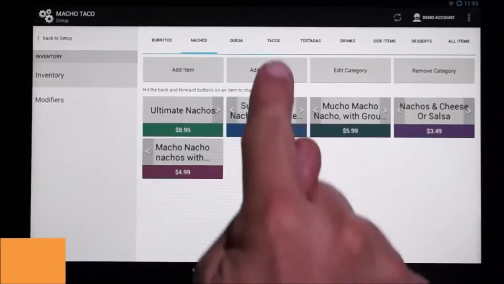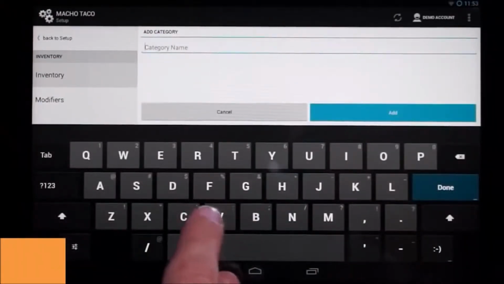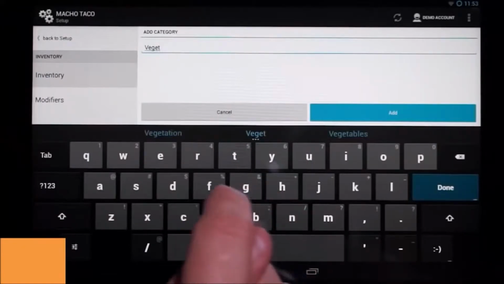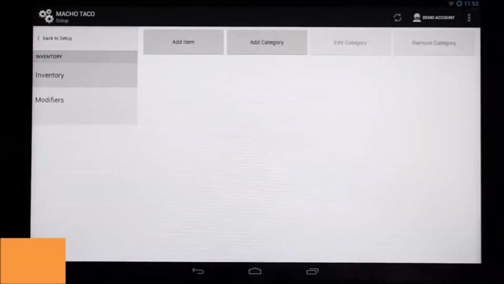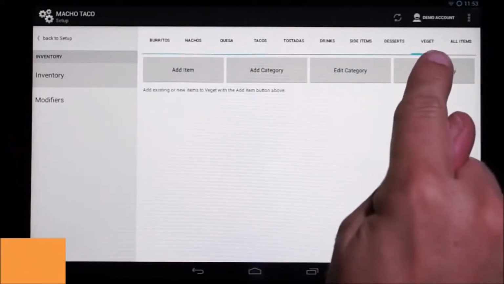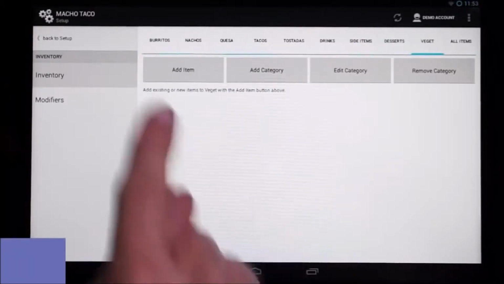Okay, so we're going to begin by adding a category, and you just come up here and click on that, and we're going to create a vegetarian category, and we're just going to abbreviate it by V-E-G-E-T, and we're going to click add. And so now there's the vegetarian category, and you can see right now there's no items in it, but we're going to go ahead and add some items now.